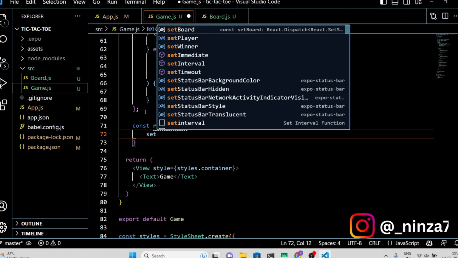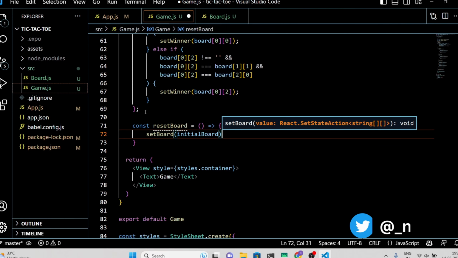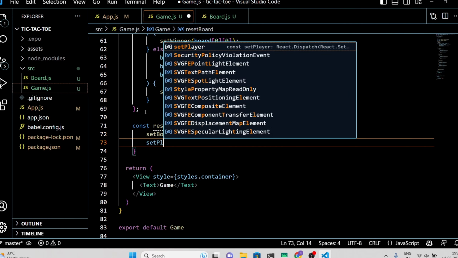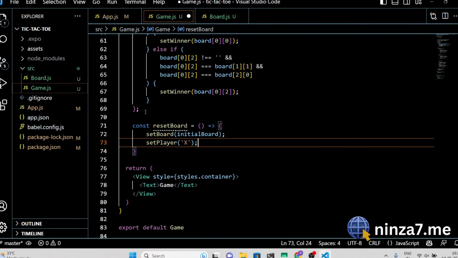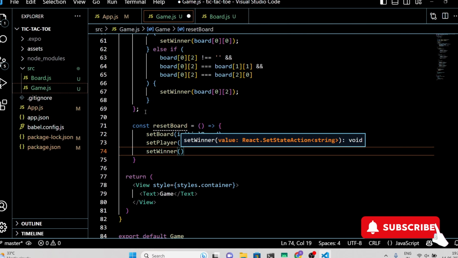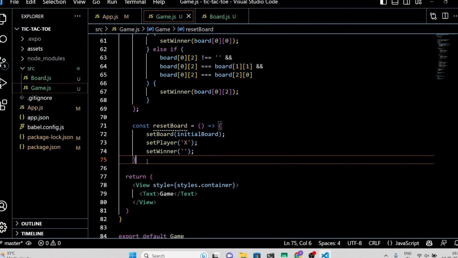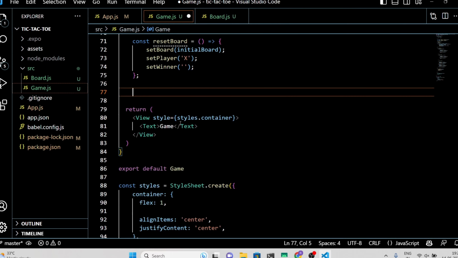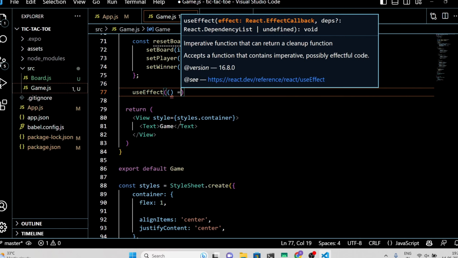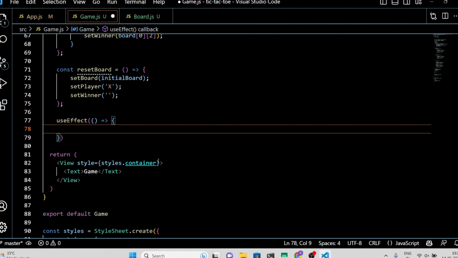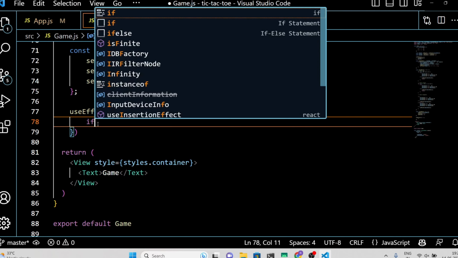To provide a seamless experience, the game allows the player to reset the board after the game ends. The resetBoard function resets the board, player and winner states to their initial values. It is called when a game ends in either a win or a tie. Speaking of wins and ties, we have two useEffect hooks to handle those scenarios.